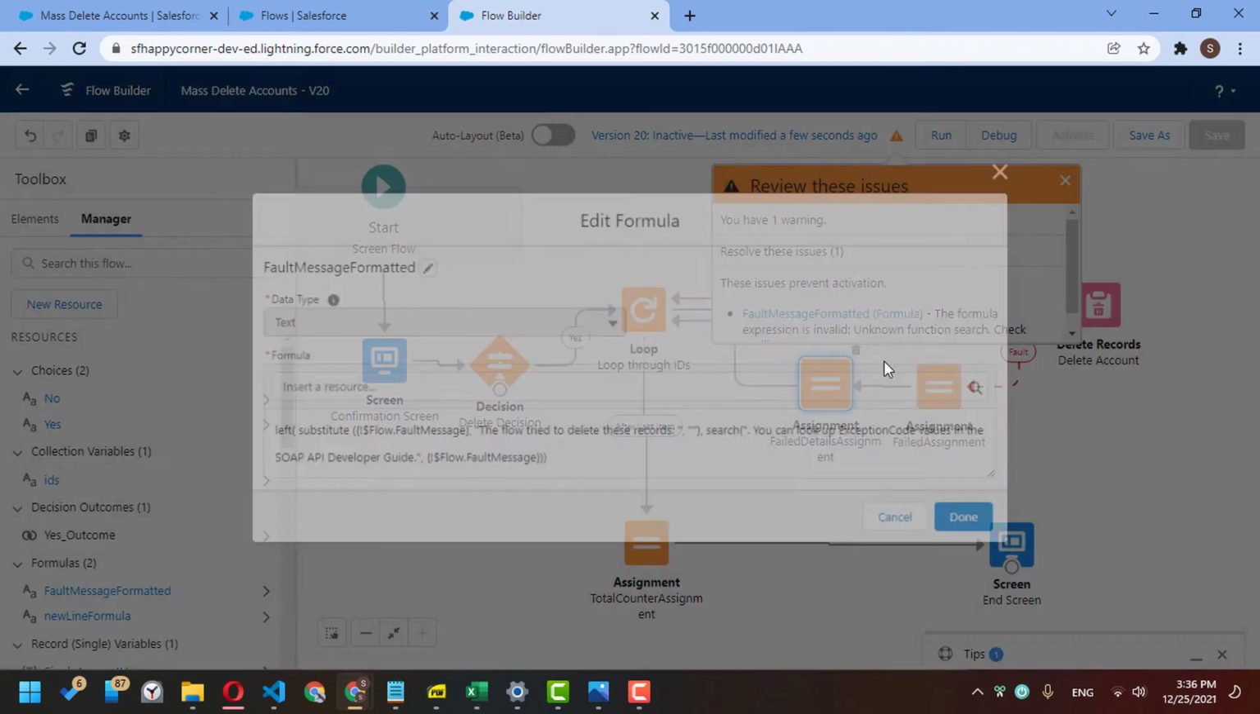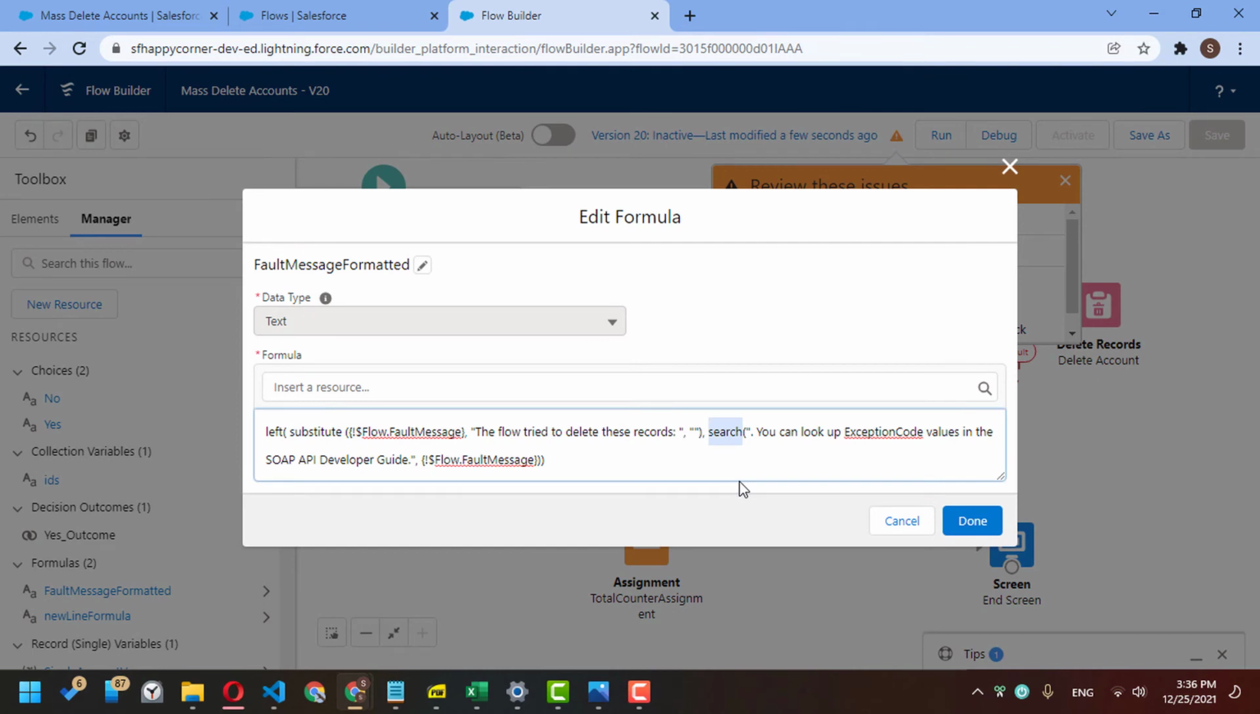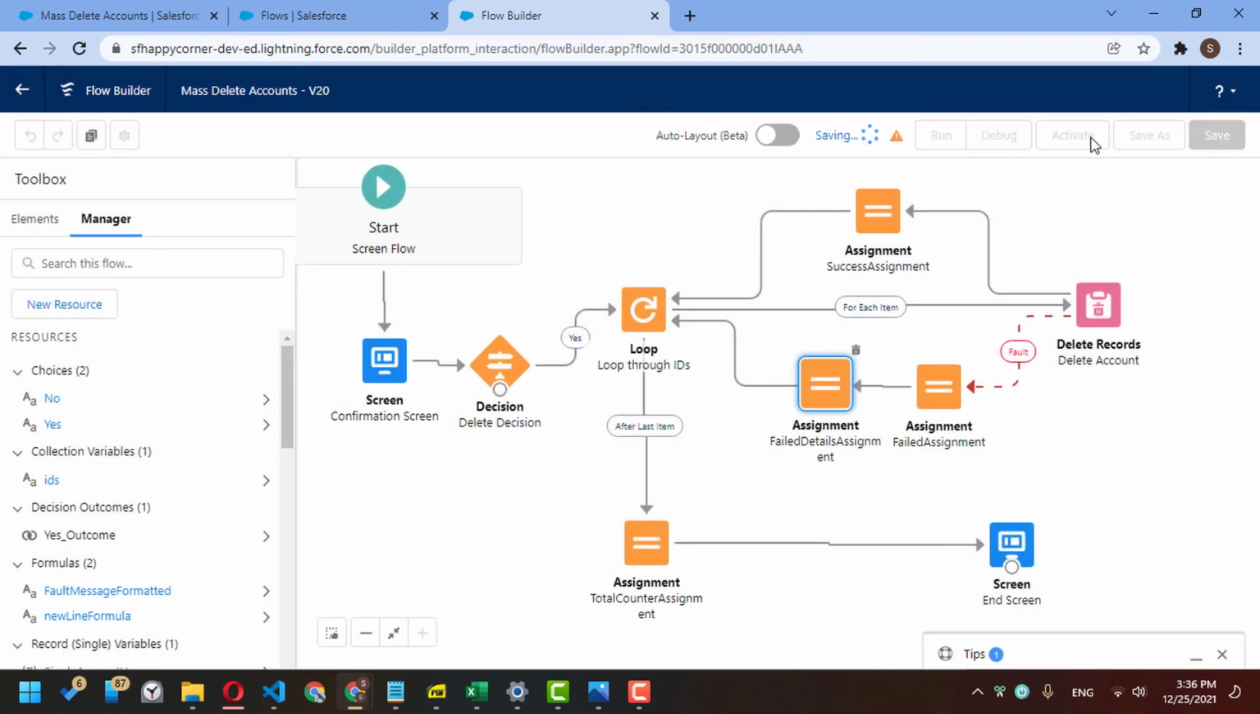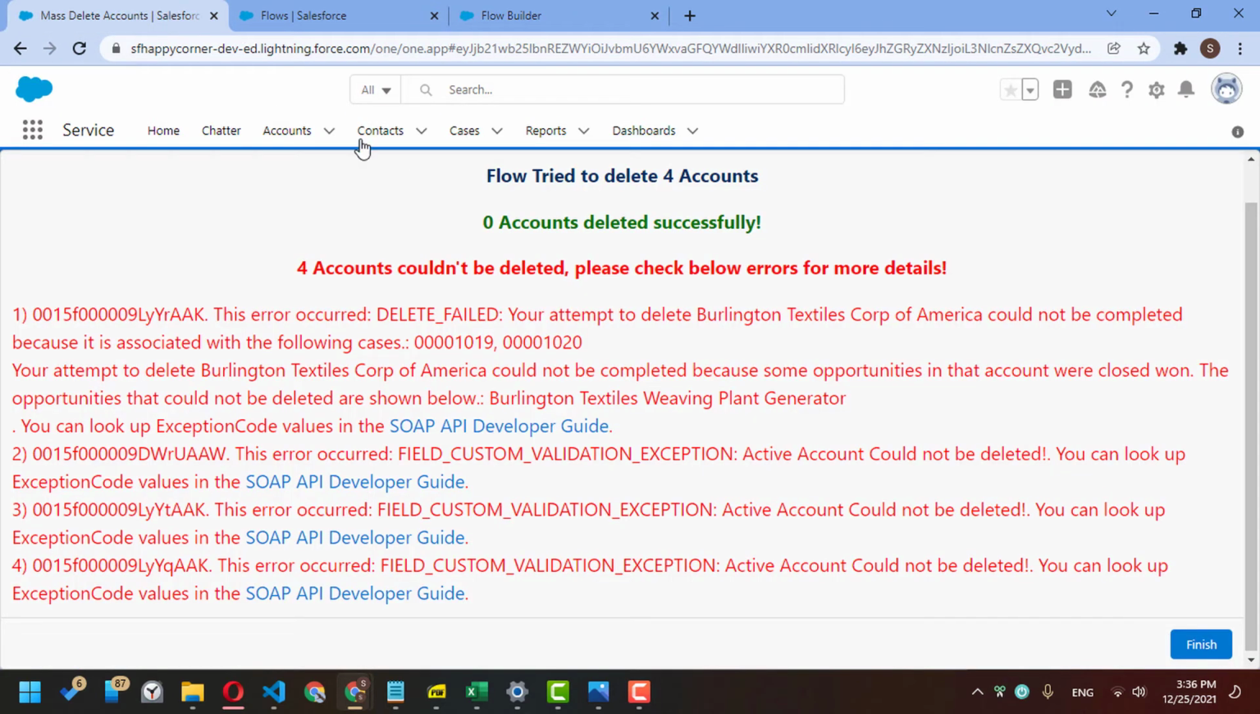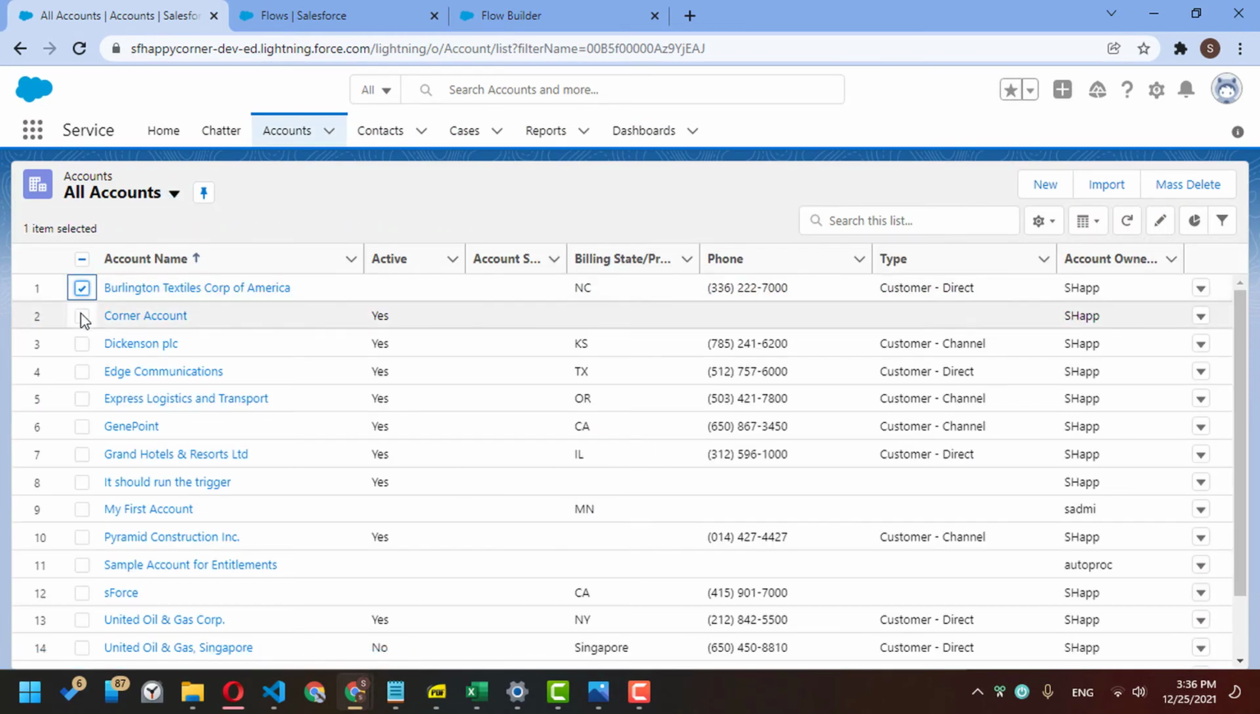Oh, I'm sorry. There is no function called search in Salesforce. It's called find. So that's funny. Search is in Excel. Okay, I will activate. I will try to delete accounts again. Yes.